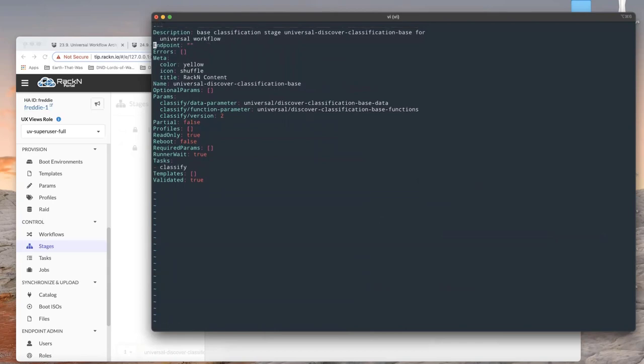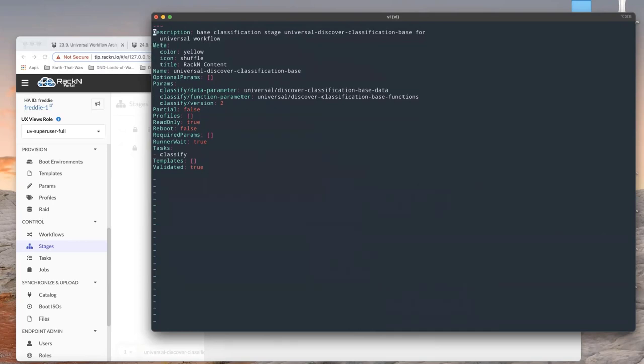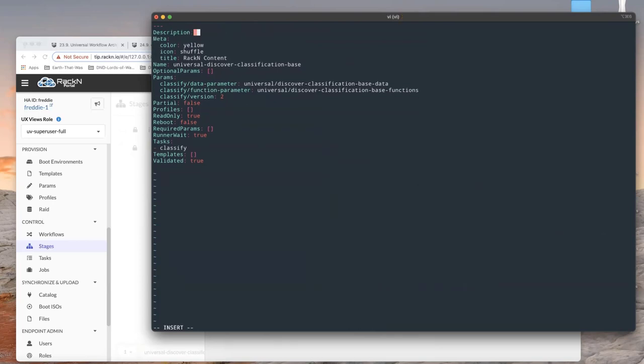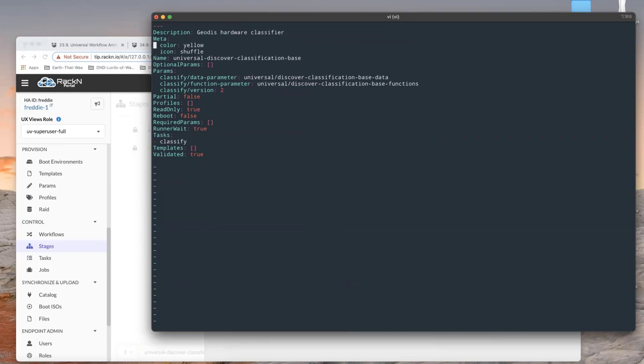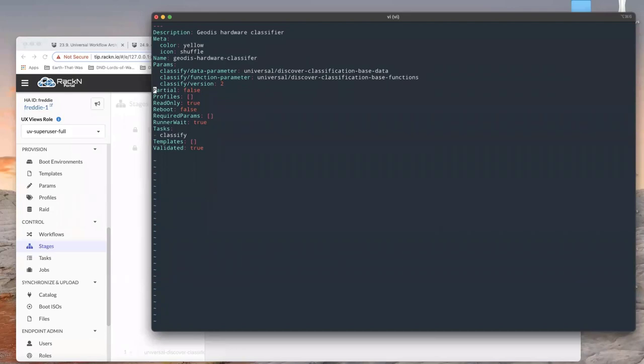Okay, so I clean this up a little bit. I get rid of some of the empty fields. Some of the things that you can additionally add on pretty much all objects are a description. So this is geodis hardware classifier. I can even give it metadata to have an icon color in the UX. In this case, classifier. In this case, I have those parameters. I can even give it profiles. And then a lot of these fields are just assumed. And then the task I want it to run is classify. Now, that task can be reused because I'm going to set these parameters.